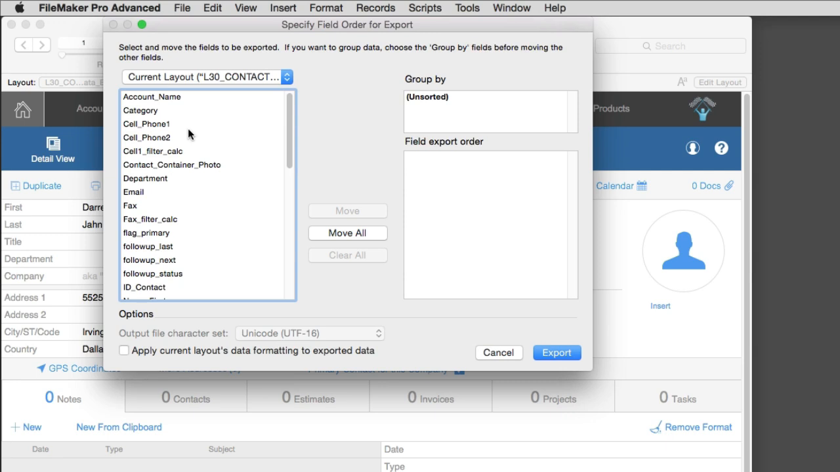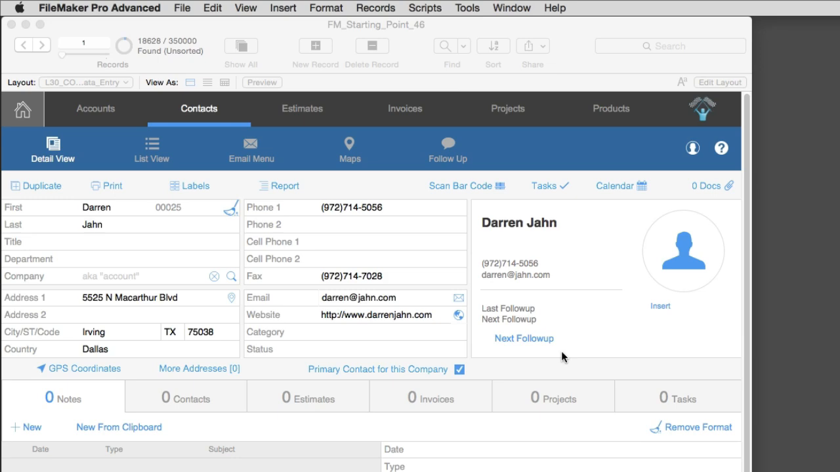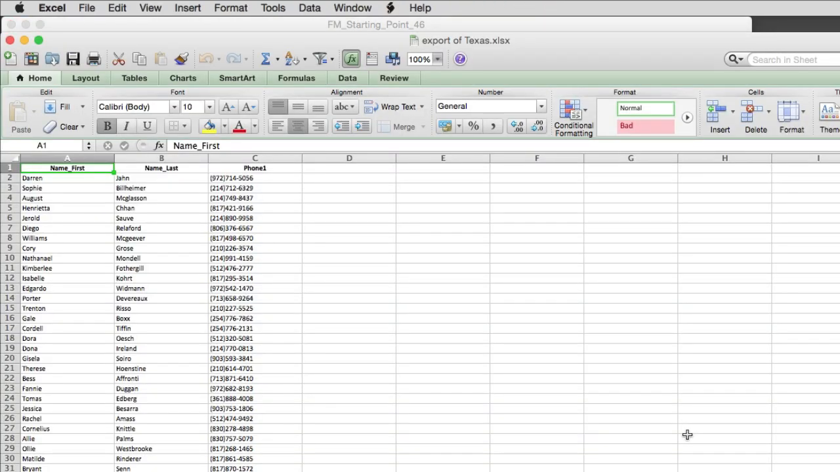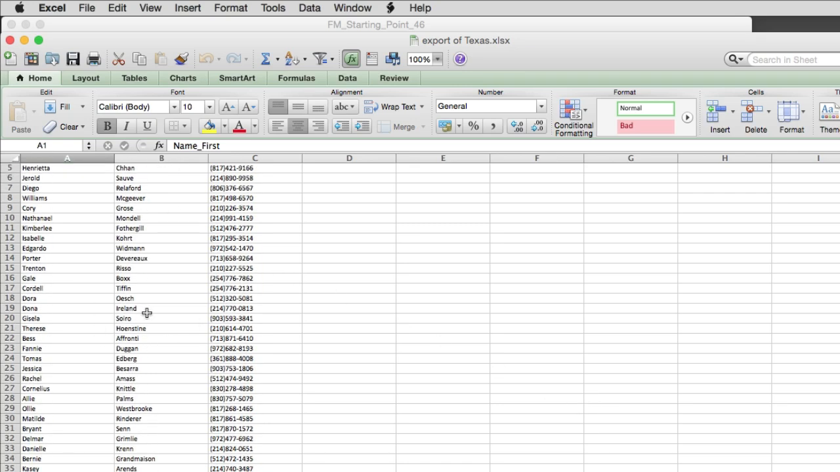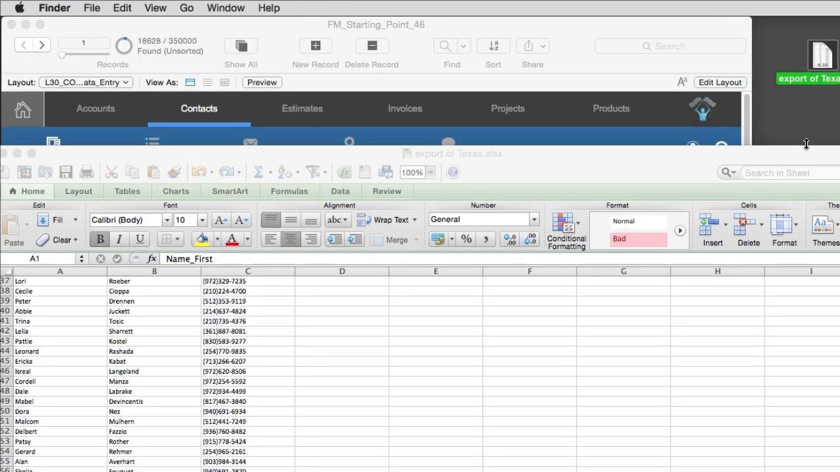Now I can specify the fields I want to see. Maybe I just want to see name first, name last, maybe phone 1, and that's all I want to see. I can specify export, and after a short moment, Excel pops open, and you can see all the sample data that was exported. It automatically opened Excel, but that Excel file is right here.